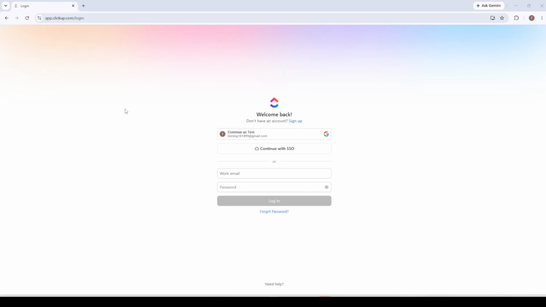And let's get right into it. First, let's cover the classic email and password method. Open your browser and head to ClickUp's website.